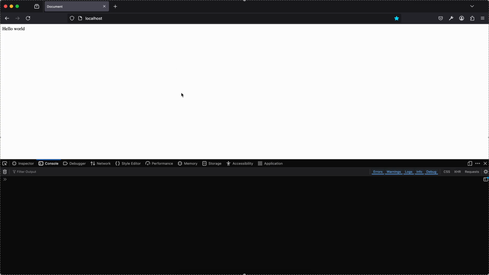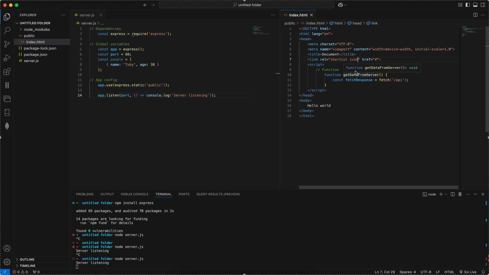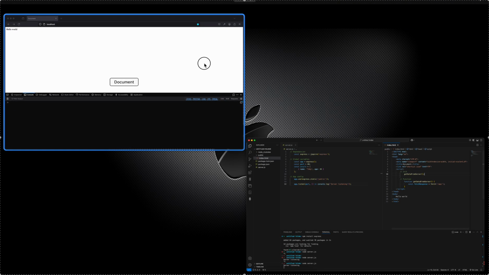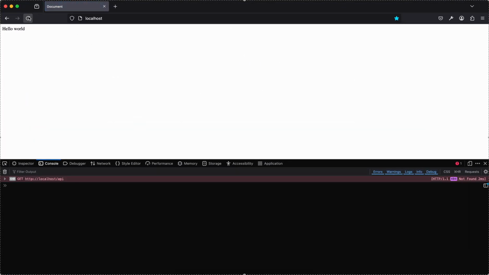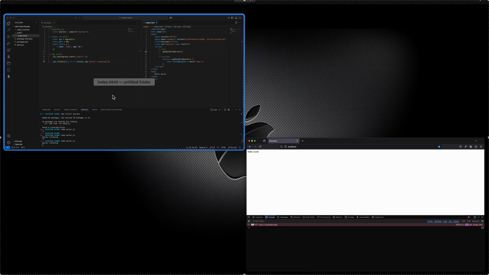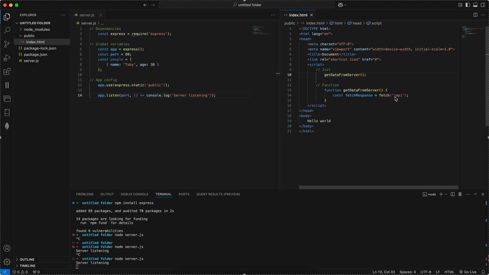Forgot something. This is a really simple thing that I didn't mean to forget on purpose. But we've got this function and we're not calling the function. So let's say init, getDataFromServer. Alright, let's run that again. Restart, and right there we come up with an error. Can't get anything from /api on localhost. So the reason for that is we are saying get any data on the /api route.